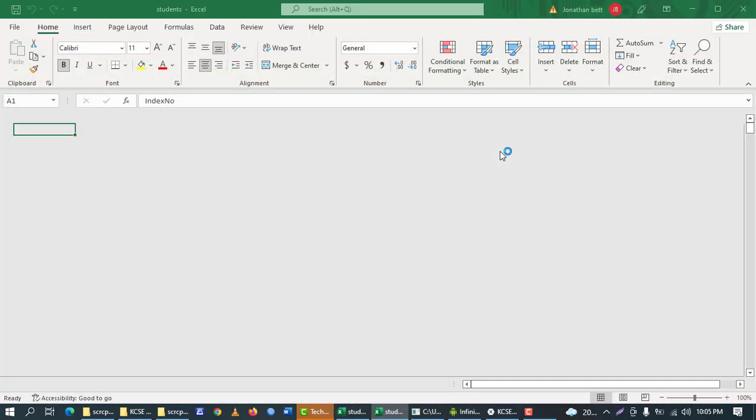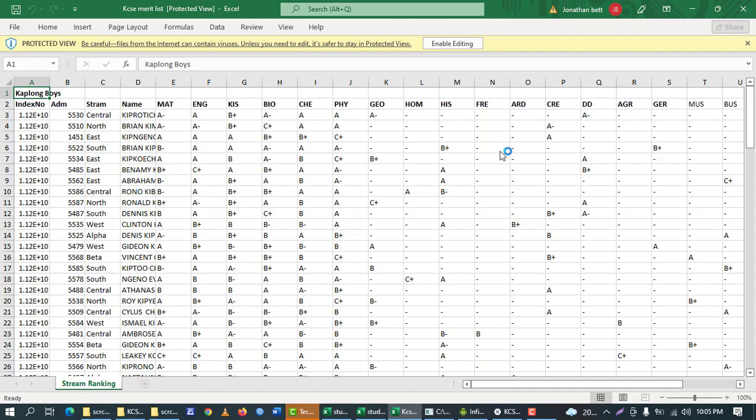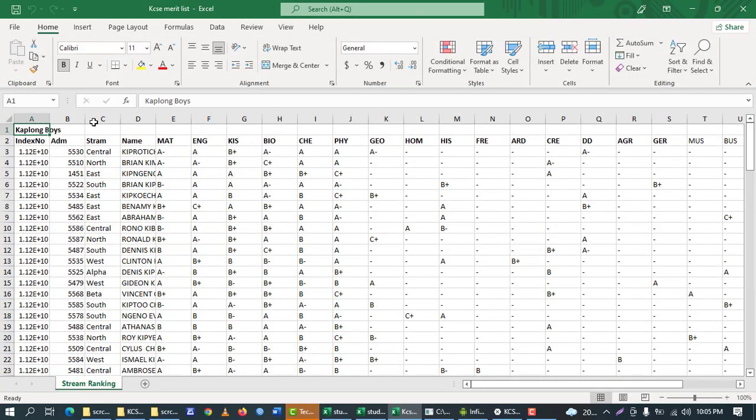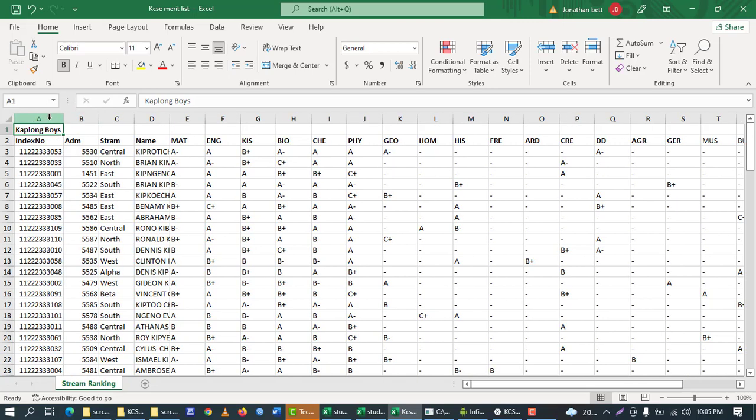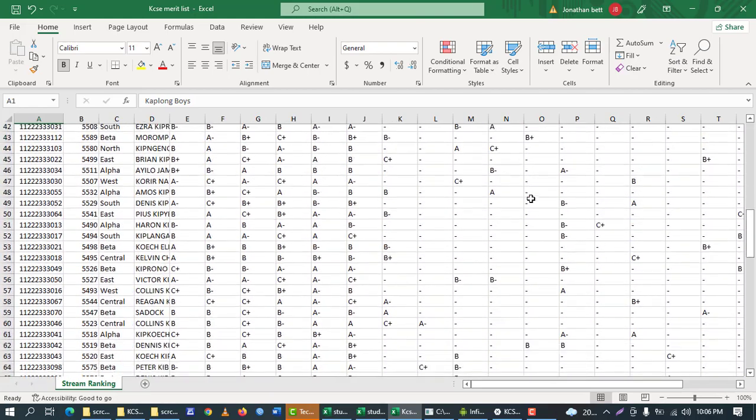Remember, this is just in the middle of the analysis. So you wait until all the results are in, all the analysis is received. So we have this document, and I can expand the first column so that you can see the index numbers, the admission number, the stream, and the name of the students, and then the scores and everything. So this is the document that you can use for import into your internal system.